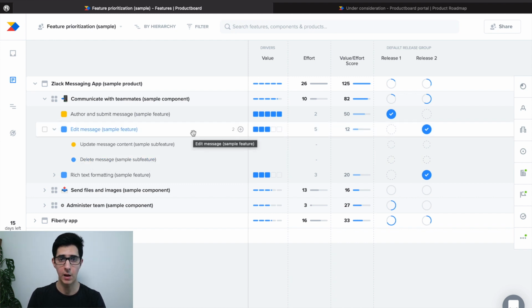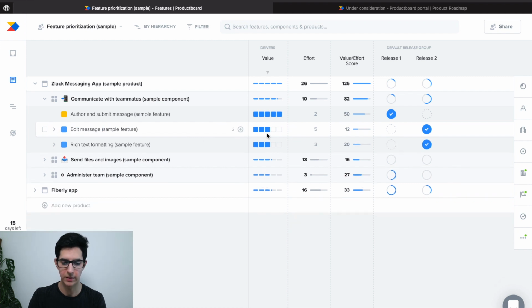And to each of these, to help you manage your product, you can specify properties, such as what's the value that this particular feature would be driving for your product, right? So you can associate that to some values here.